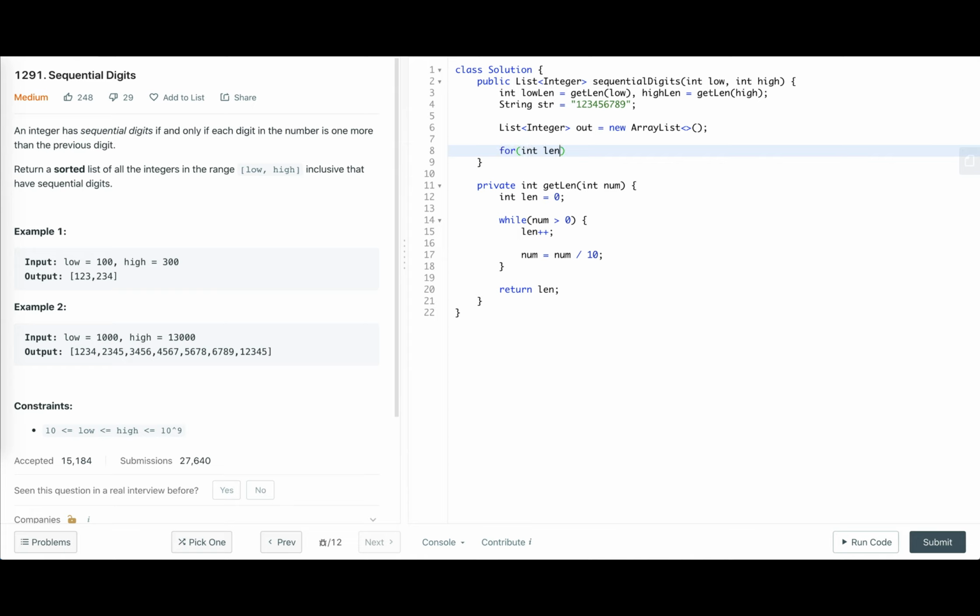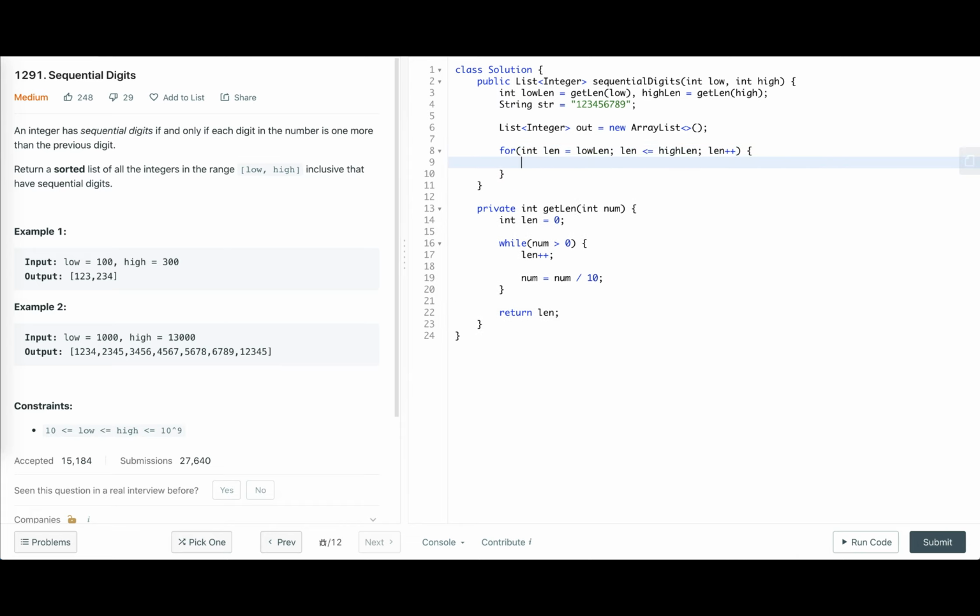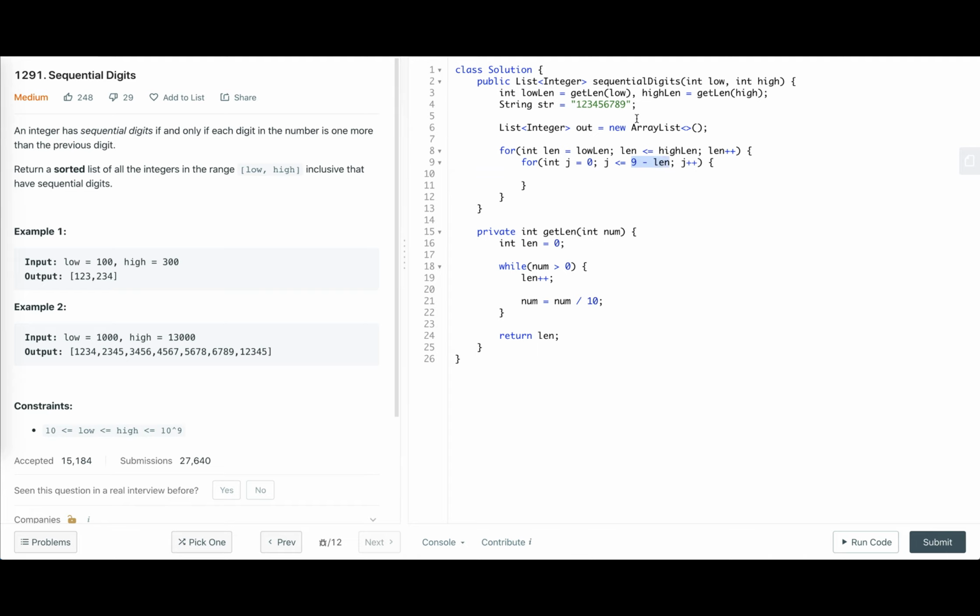So for int len equal to lowLength, len less than or equal to highLength, len plus plus. And to generate all the possible substrings of this length, I'll consider another for loop with index j, and my j will go till 9 minus len, j plus plus. The reason behind this is, if I have to generate a string of length 2, I can't go further than the 8th digit, so I can't go further than 9 minus length here. So let me put the substring into a string, str dot substring starting with j index, and to consider a string of length len, so j plus len.